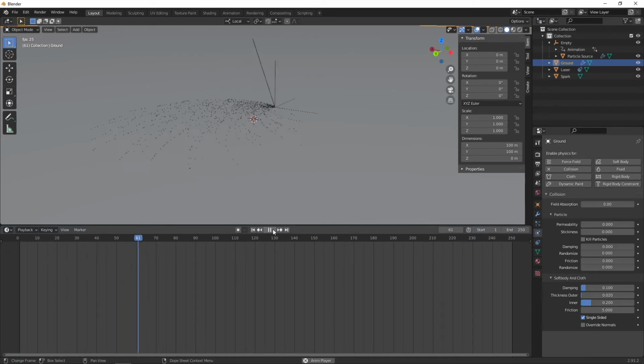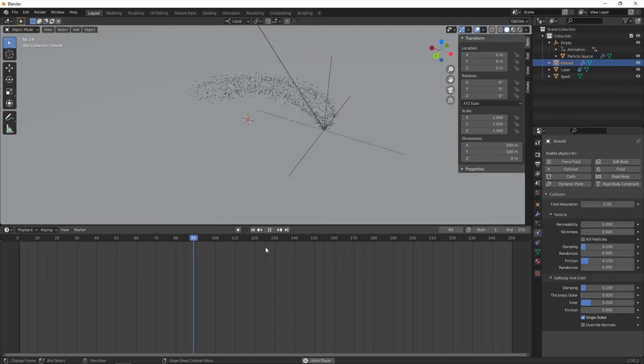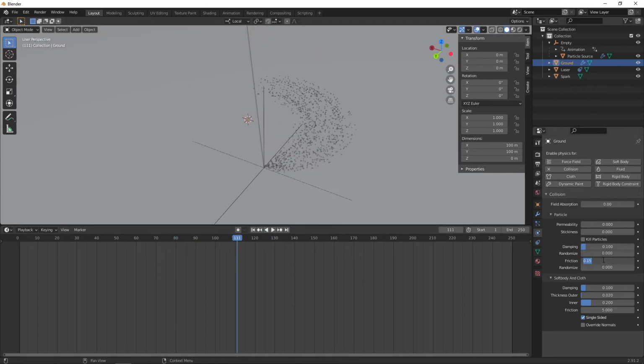So let's just restart the simulation and see what that looks like now. And you can see they're sort of scattering along the ground now, but they're sliding everywhere. So we want to change some of those settings. So I found settings of 0.10 for the damping works quite well, and a value of 0.05 for the friction works quite well. Let's have a look at that. Probably still not quite enough. Let's increase the friction to 0.15 and let's have a look at that. Maybe a little bit more, 0.25.